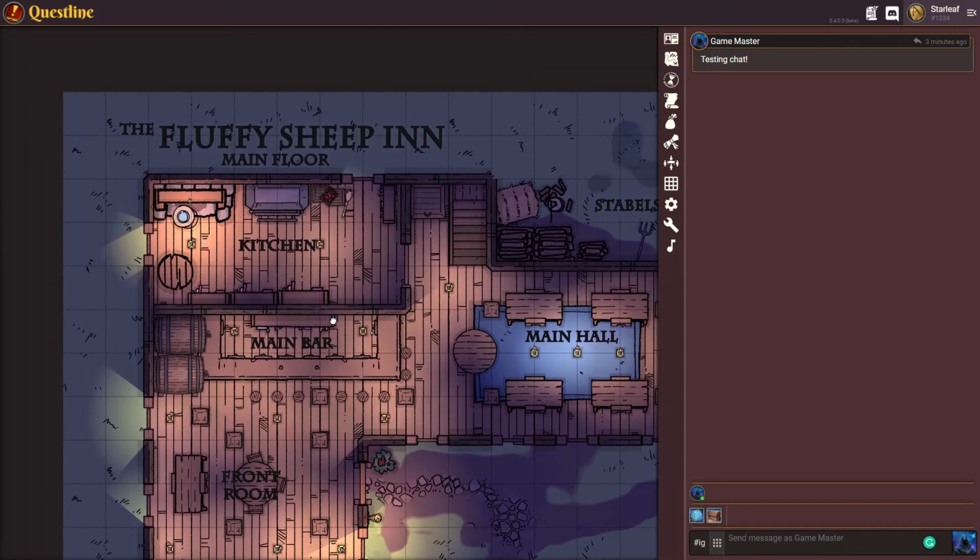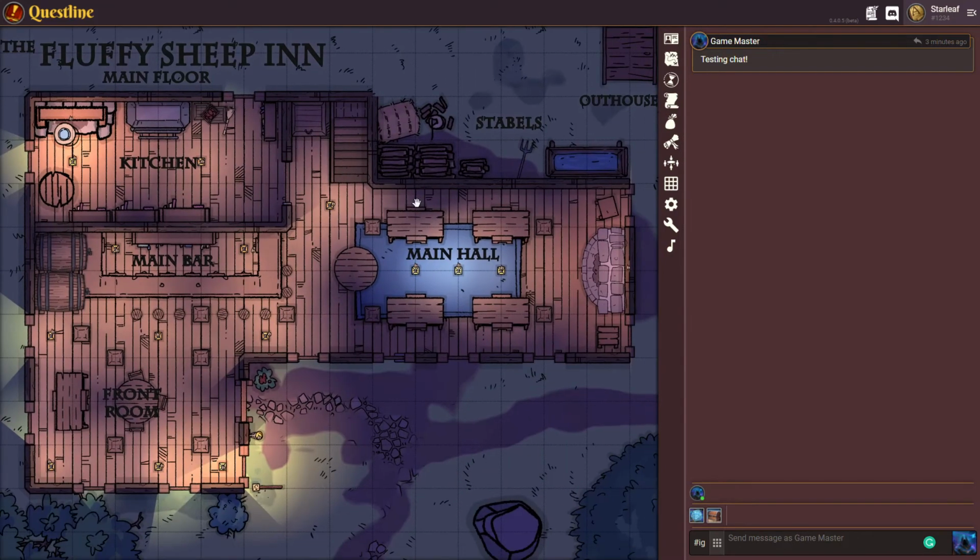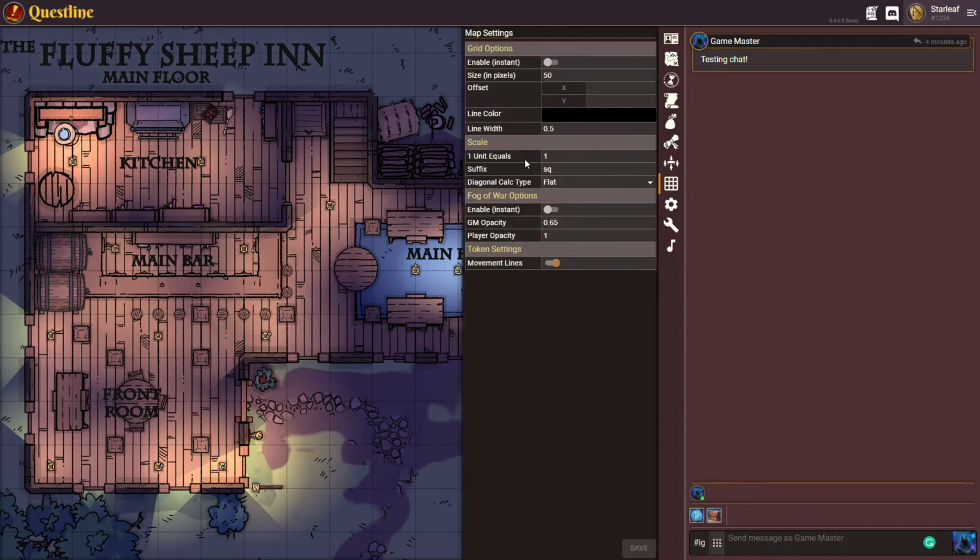We're going to go into the next tutorial, which is about some of the map details and being able to set up things like a grid and some of the properties that a map contains. So under here, you'll see this map settings menu item. And this menu item will give you a number of options.